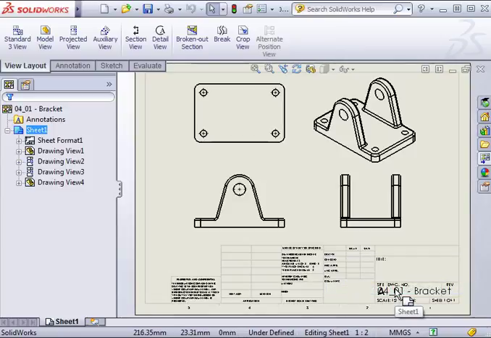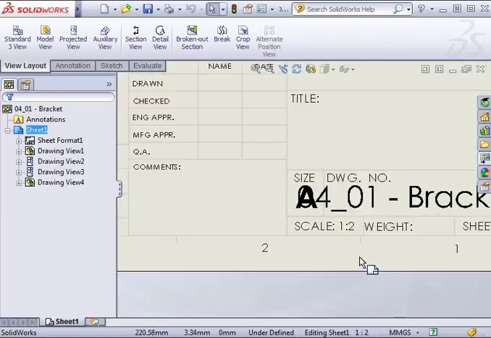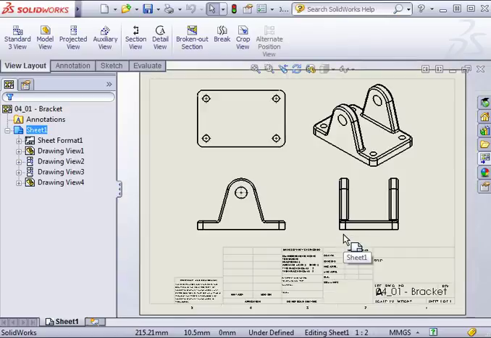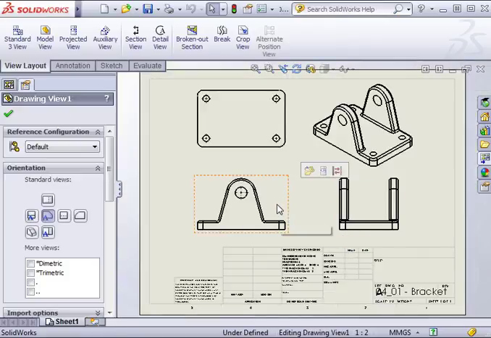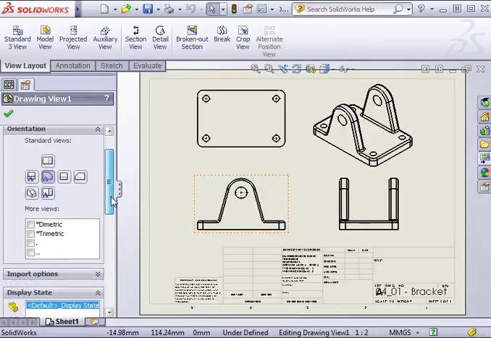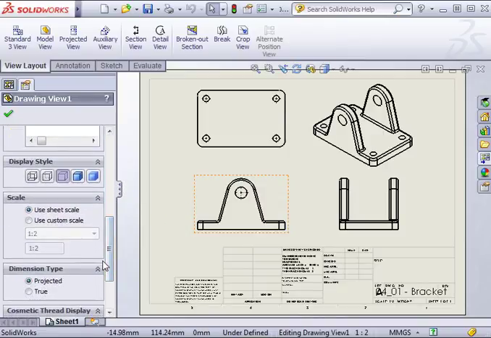There's another thing I'd like to show you. As you can see, the sheet scale right here is 1 to 2. You can also see the sheet scale down here in the title block is also set to 1 to 2. If you want your views to be a different size, you can click to select the view, and here in the Drawing View Property Manager, you can choose to scroll down to the Scale property.